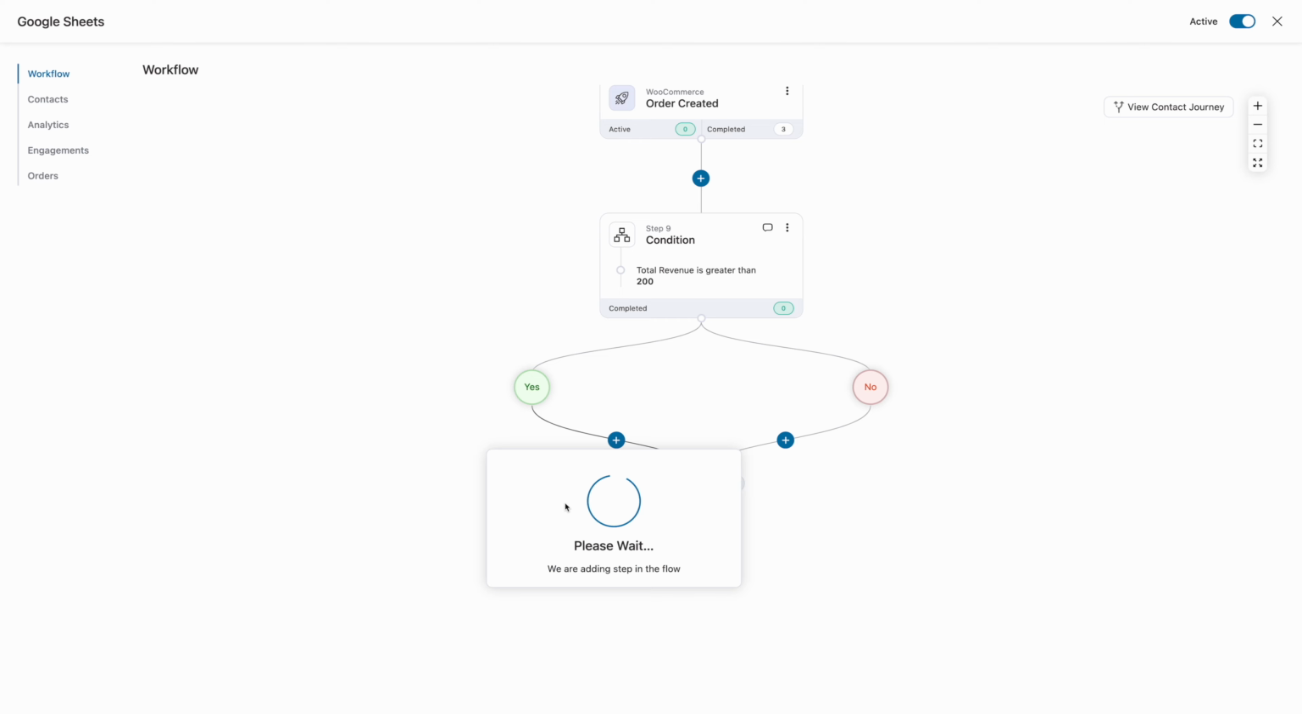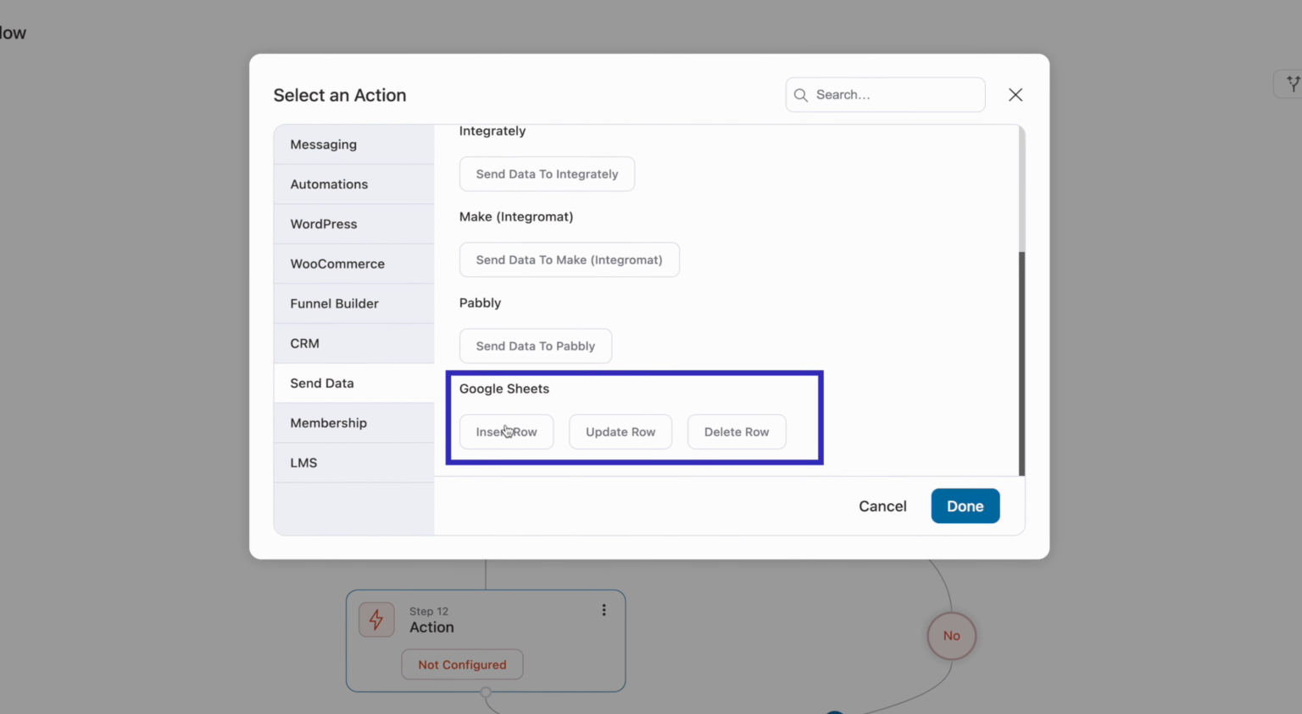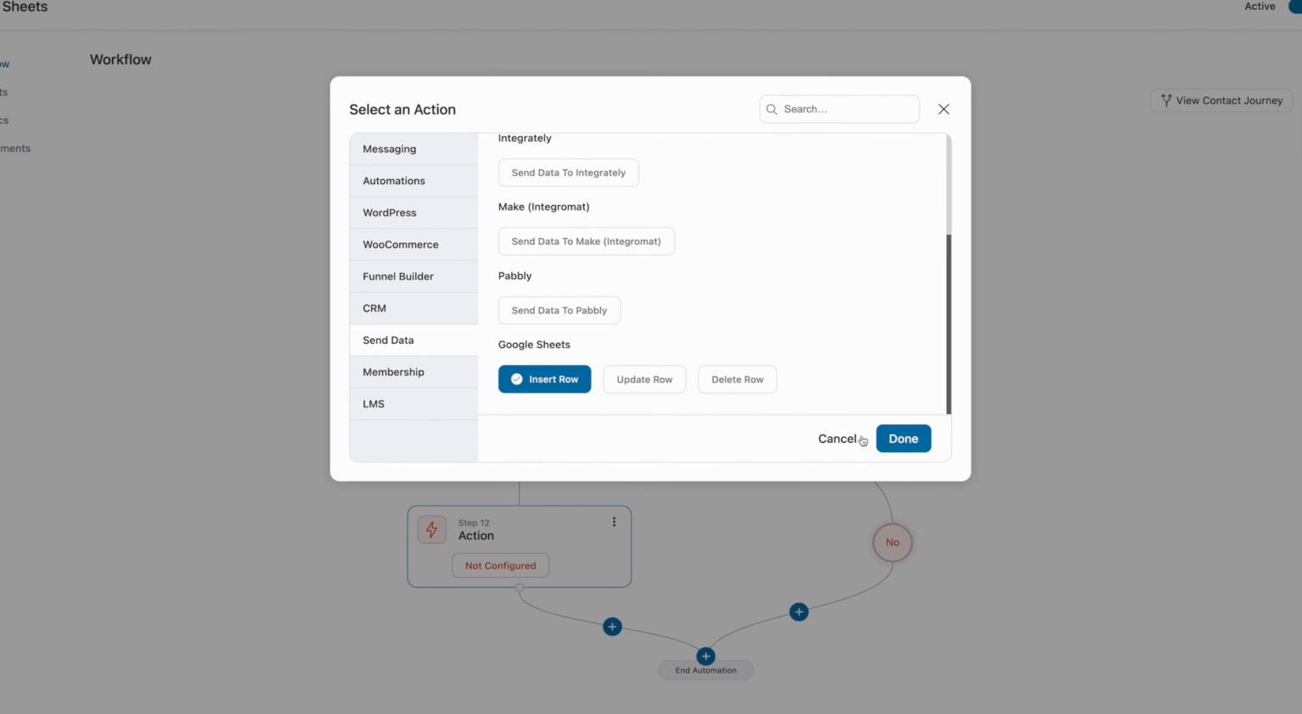With the condition set, it's time to add an action that will send these VIP customer details to Google Sheets. Navigate to the Send Data section and choose Insert Row under Google Sheets. Once done, click Done to add the action.